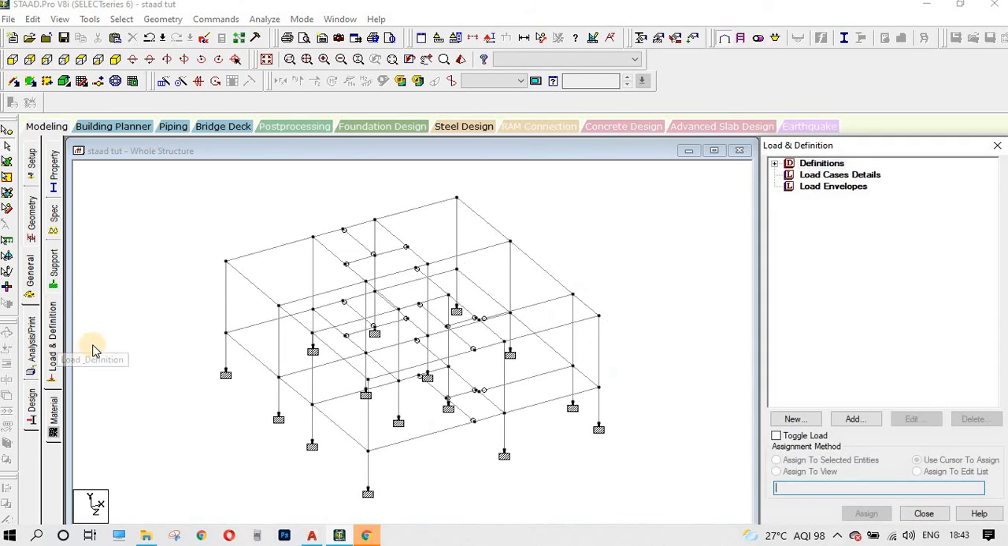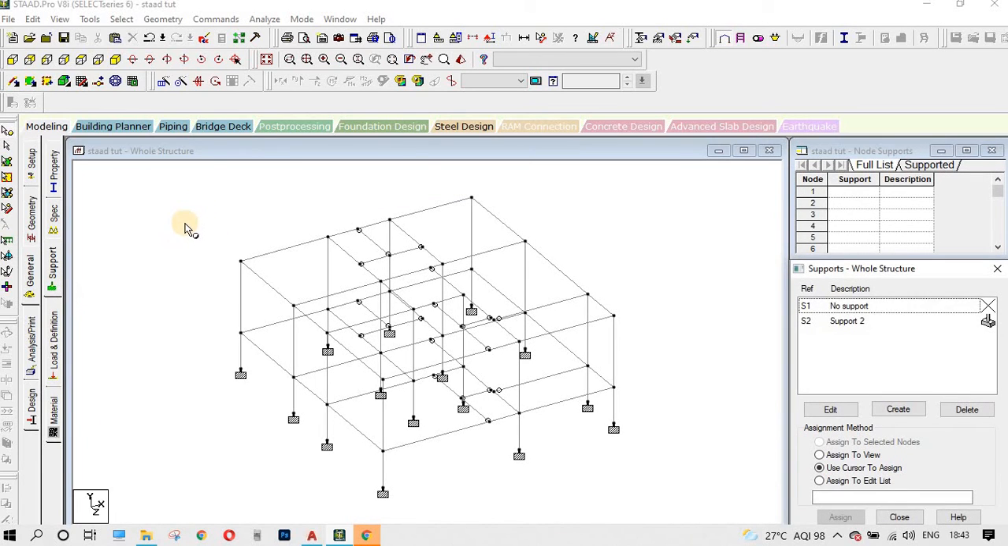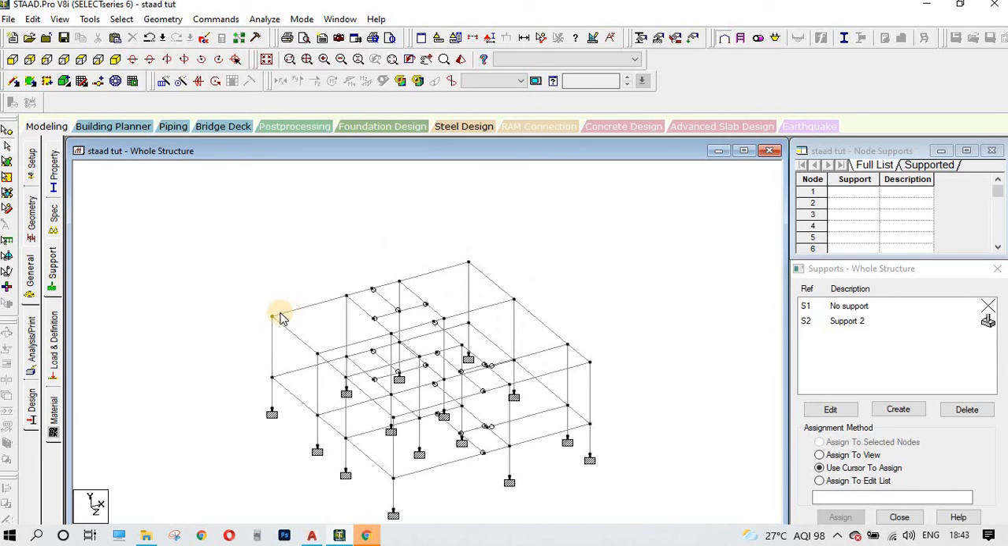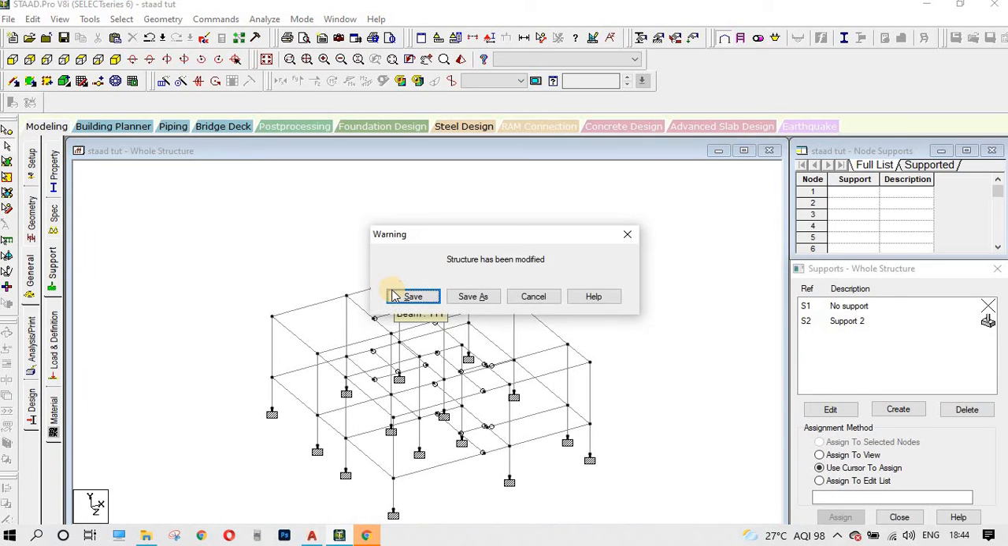We'll go to load definition. Okay, loads we'll discuss in the next class. So today's class will mostly deal with the modeling part. Our modeling is almost completed except the part of replicate things. Why are we not doing the complete G+5 at once? Because in our case it is typical from the first floor. So what we can do is we can put all the loads coming here, then we can replicate this floor. Then it will be easy for us, we'll be saving our time.